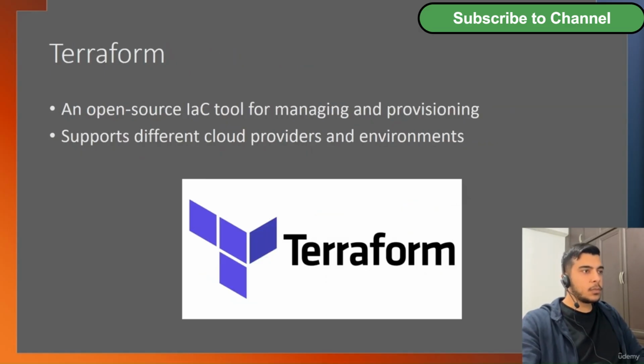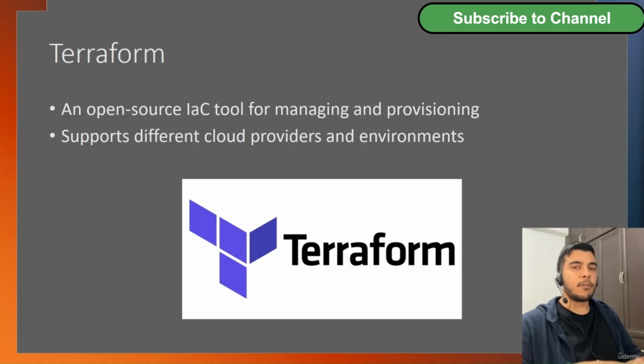Now, let's talk about Terraform, which is an infrastructure as code tool. It's an open source IaC tool for managing and provisioning. So mostly for managing and provisioning, sometimes configuring, but we don't really use Terraform for configurations, and we get to that in a moment. It's mostly used for managing, provisioning, spinning up a whole infrastructure in a few seconds and tearing down the whole infrastructure again in a few seconds.